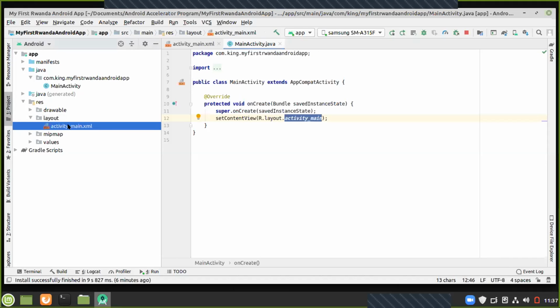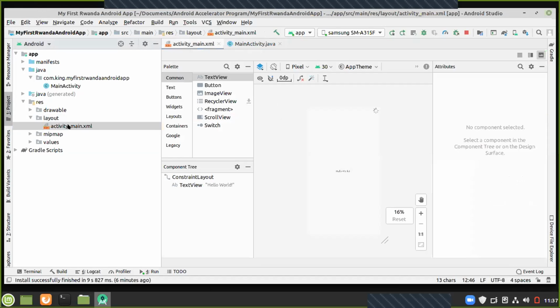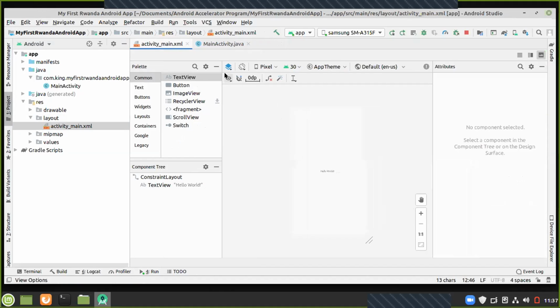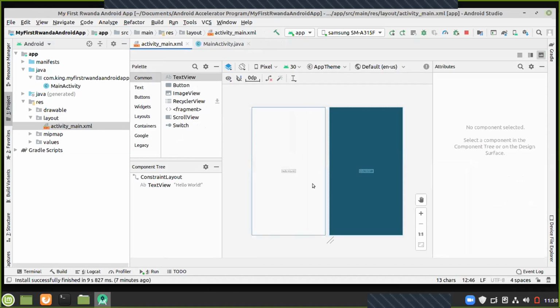As a matter of fact, let me just double click on it. Then when I double click on this activity main, I expect that it's going to open up somehow. And by the time it opens up, that's how it dawns on you that whatever we have been looking at on the screen is exactly this one right here. But some of you, when you double click on this activity main file, might see something like this, whereby you have the view here and some blueprint right beside it.